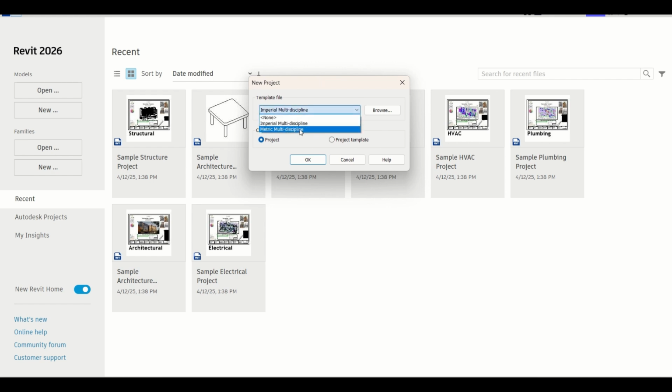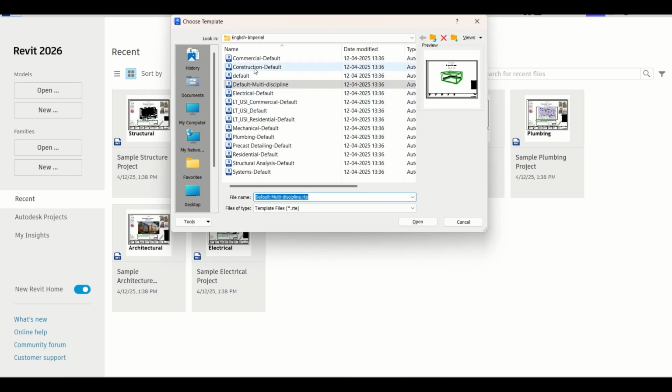Right here, I can see different kinds of disciplines. If you want more of them, click on the Browse icon right here. You'll be able to see more templates for you. So I'll click on Browse. Now right here I can see different templates. Revit templates are right here. So I'll go for System Default right here. You can choose whatsoever you want to choose.